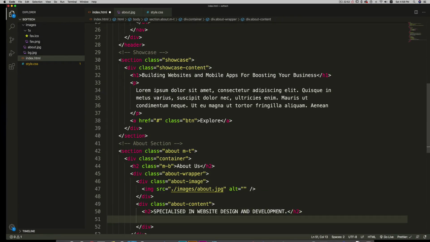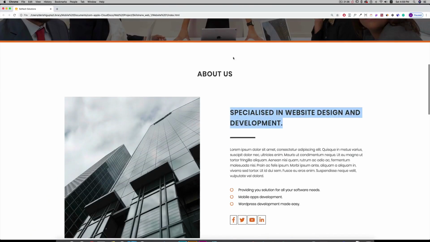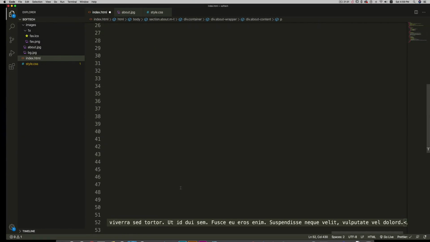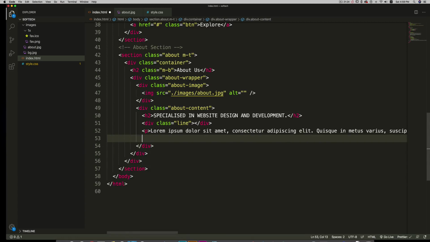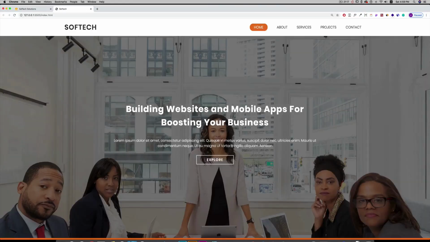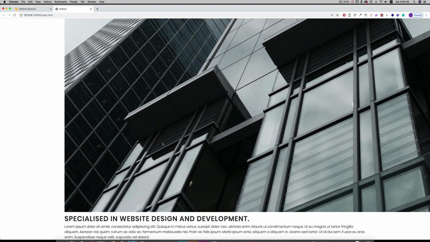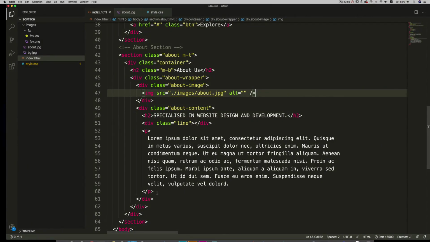Then I'm going to create this decorative line. So for this I'm going to create a div with a class line. After this div I'm going to create a paragraph, and in here I'm going to copy this dummy text and paste it like this. So let's save and have a look how it looks like. So right now the about section looks something like this. I need to style this, but first I'll add the markup.